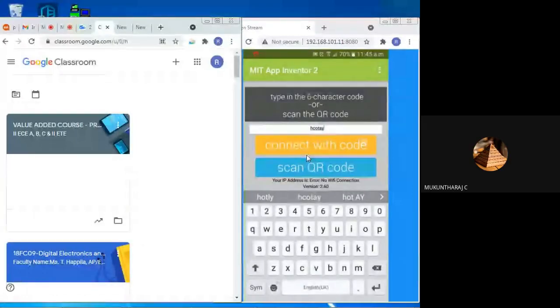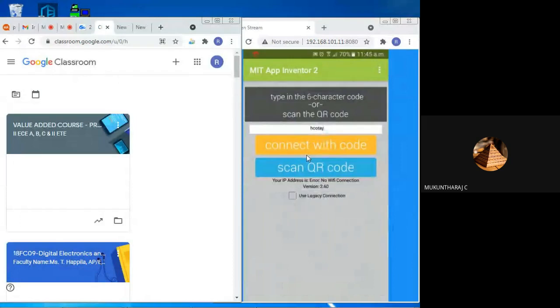I think you people can see the screen in the presentation. Ram sir is connecting. Yes, Ram sir, it is connecting.